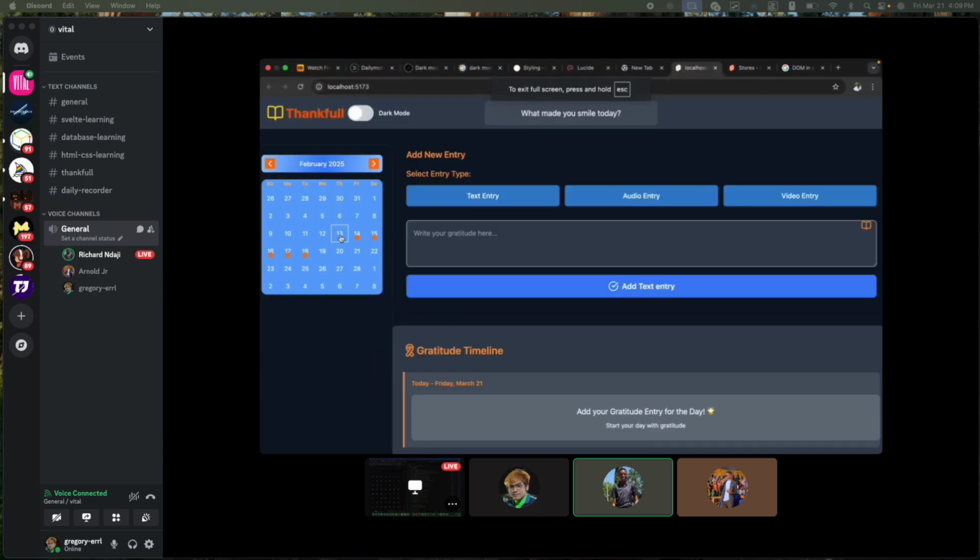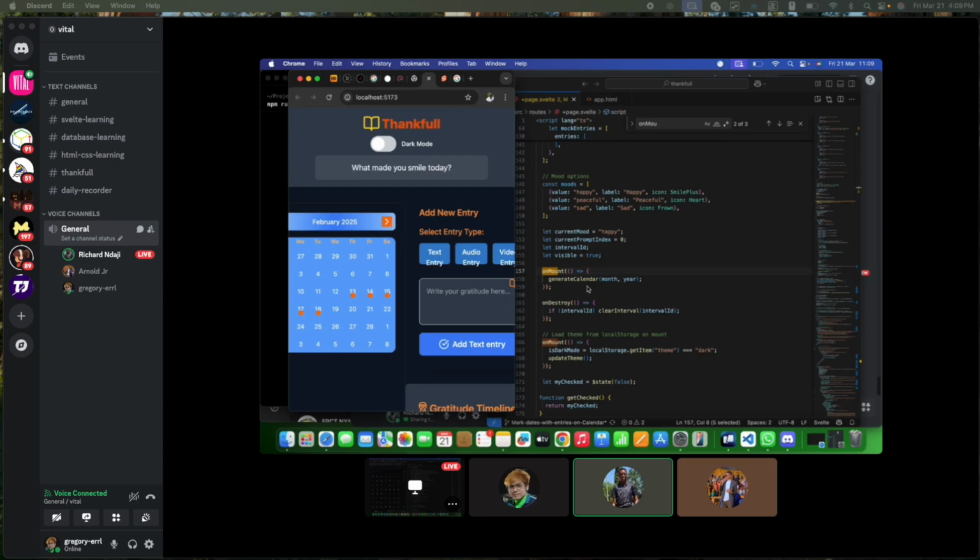As you can see here, these dates are marked. That means they have data stored for a specific month, year, and date. So once we press them, it fetches data from our API.